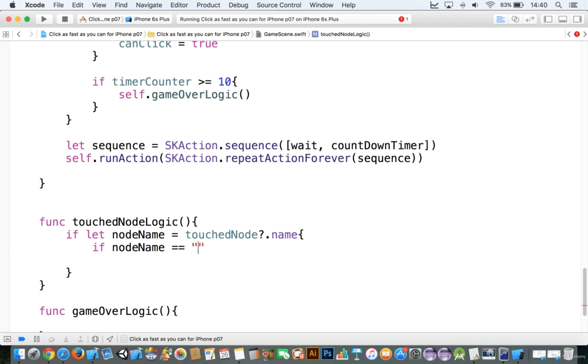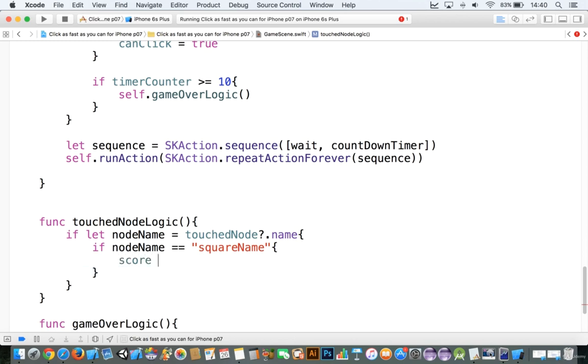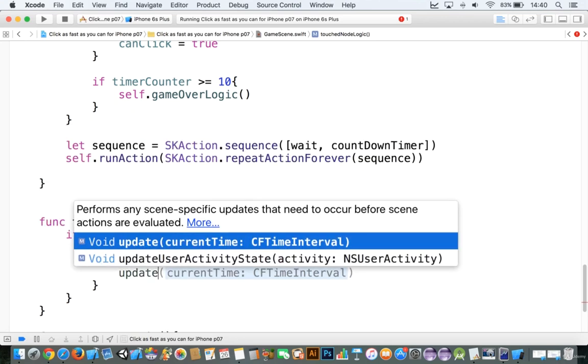Okay. Then within here we're going to say if nodeName is double equal to squareName, add another curly bracket. Sometimes Xcode doesn't put in the second curly bracket, so just keep that in mind. As you can see, it didn't there, but most of the time it does. So we'll say score is equal to score plus 1, and then we're going to go to updateScore.